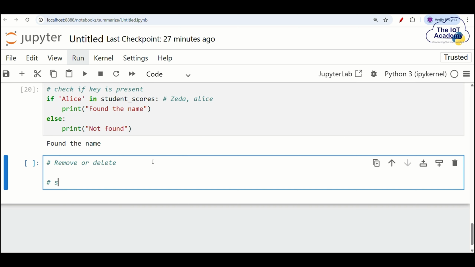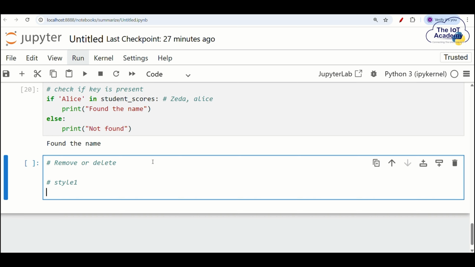So let's say there is a, let's go with style one first. Let me show you style one. Let's say your student scores. And the way you do this is there's a keyword called pop. And in pop you type the name of the key.